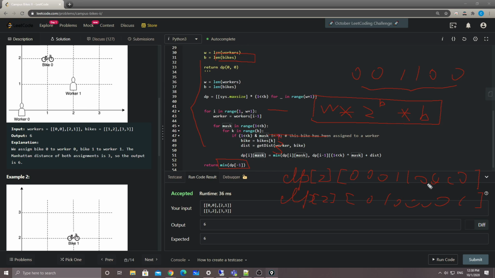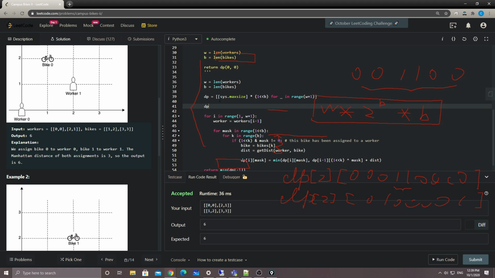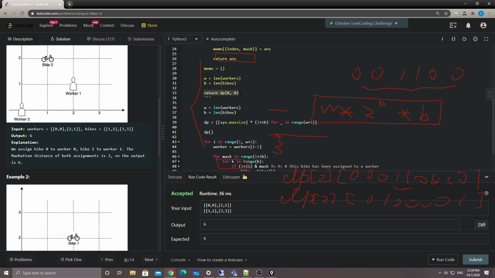Okay, but as you guys can see, not all of the possible masks are valid. Only the ones with these two ones are valid. So how do we control that? We control that by setting up a base case. So the base case is how we start from the top down. Basically, the base case is we have zero workers and zero bikes, which means this is a valid state. And with zero workers and zero bikes, the total Manhattan distance is zero.